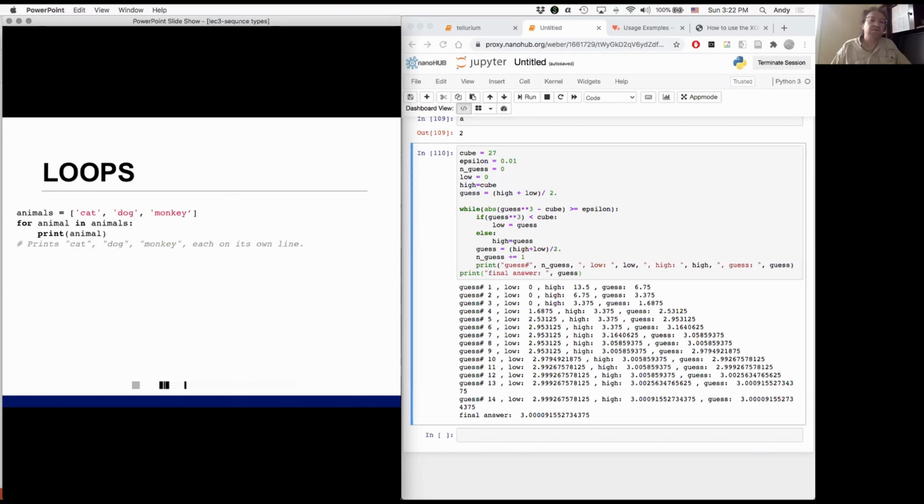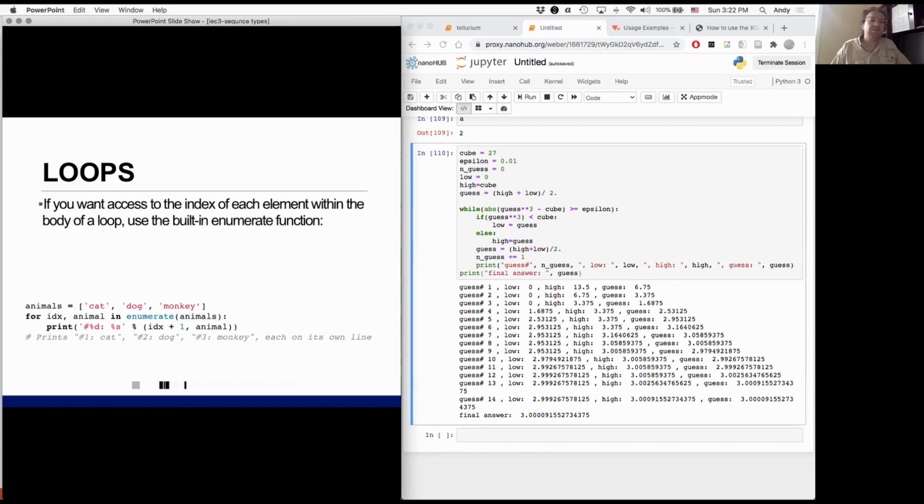So again, loops, for in. That covers all the items in it.